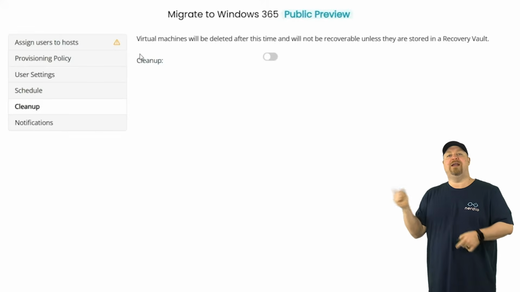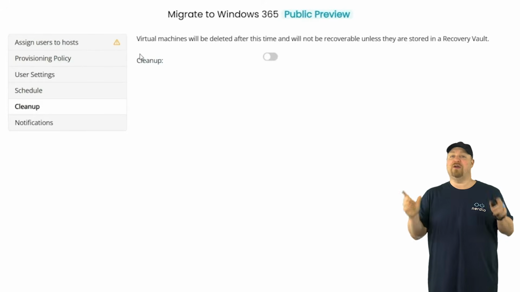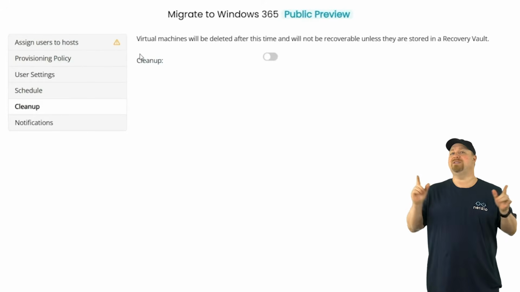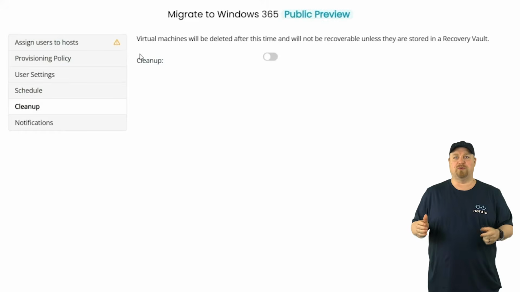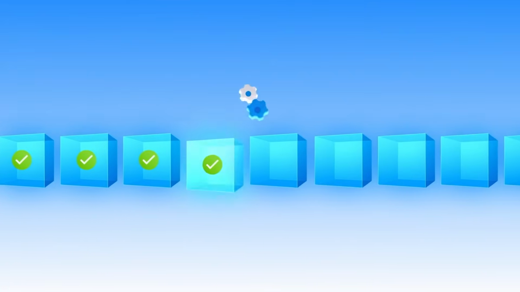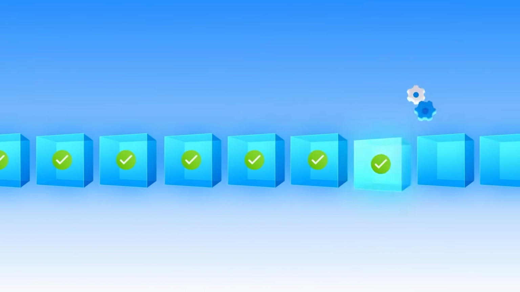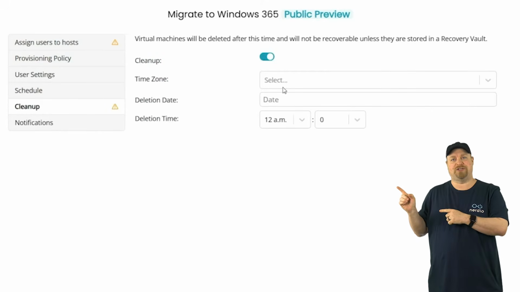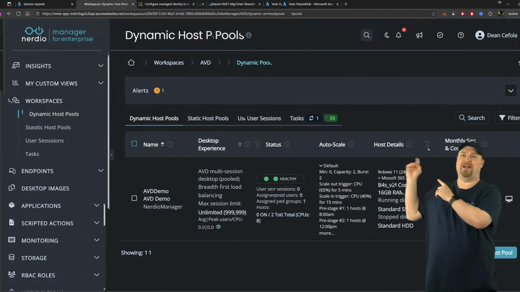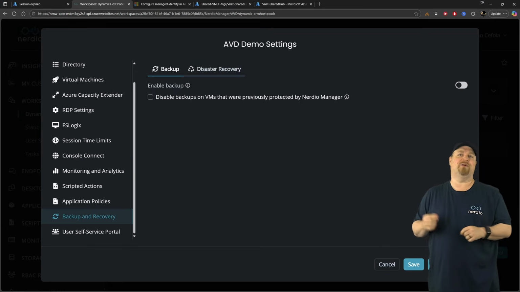Click Next, and here you have the option to clean up the original VM. Now it's always a best practice for personal host pools that you back them up in case anything goes wrong, and that's really going to help for this section. And if you haven't turned that on yet, you'll find it here in the host pool settings under backup and recovery.